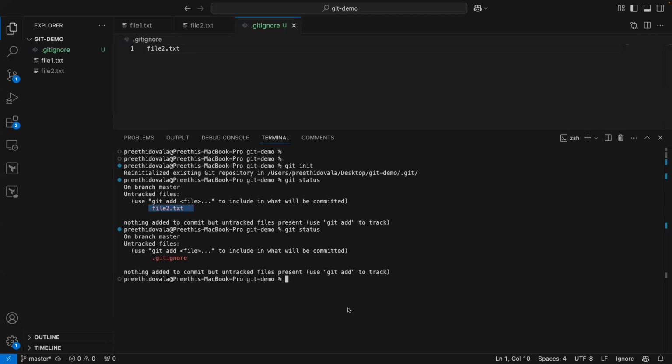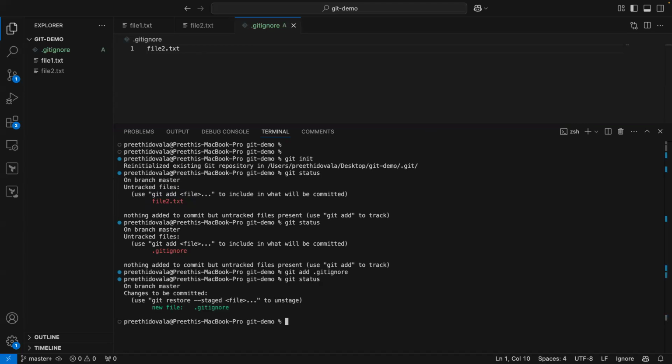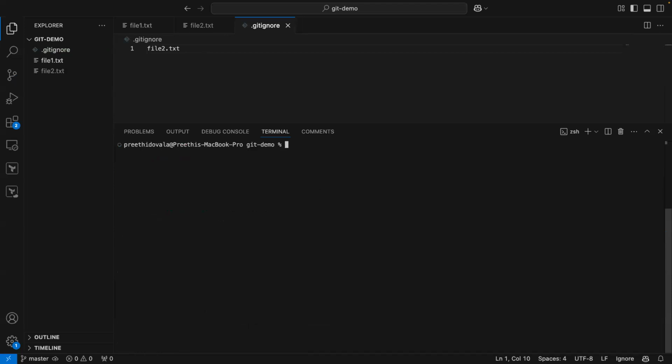So now what you have to do? Like it was not version controlling anymore. But .gitignore is also another file. Let's add it, .gitignore. So now if you see this git status, you can say changes to be committed, like any other file. So git commit -m "ignore file added". Perfect. Git status.